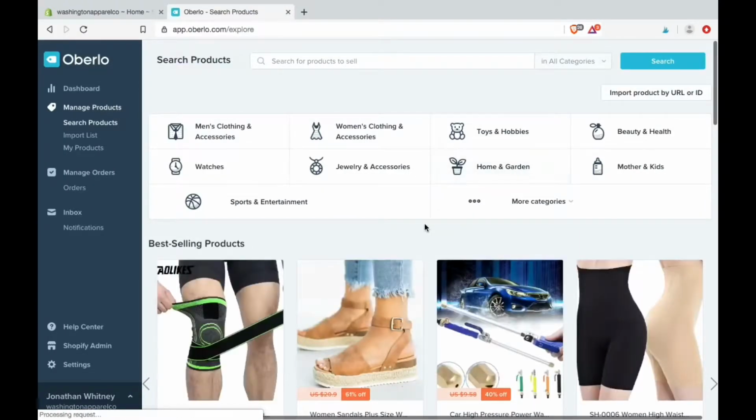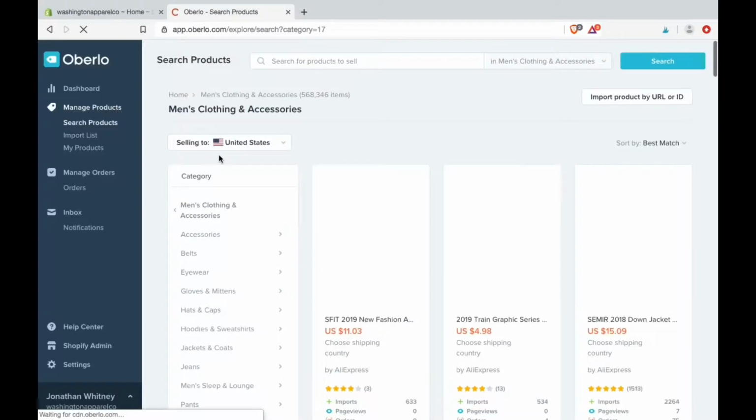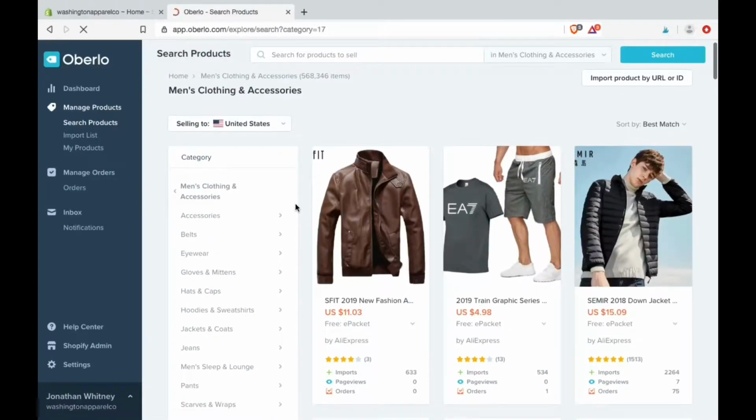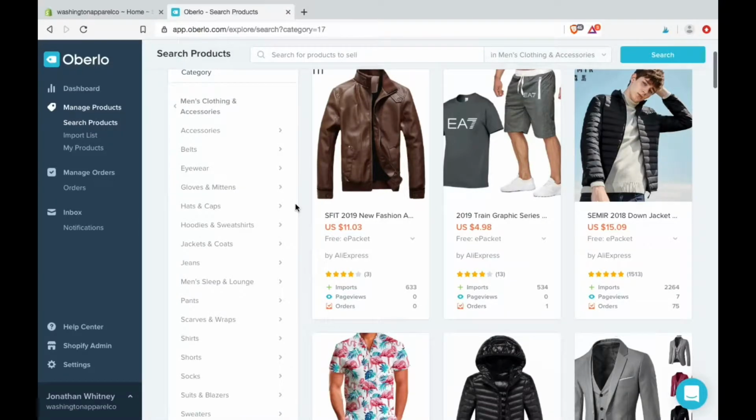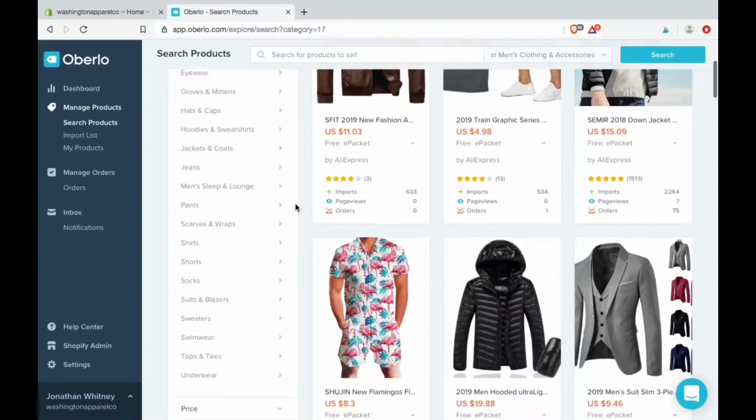After clicking on Explore Products, we'll be taken to a bunch of product listings, most of which are coming directly from AliExpress. Later in the video, I'll show you how to add the Chrome extension for the Oberlo app so that you can easily add products and import them directly from AliExpress.com without having to go through the Oberlo dashboard.